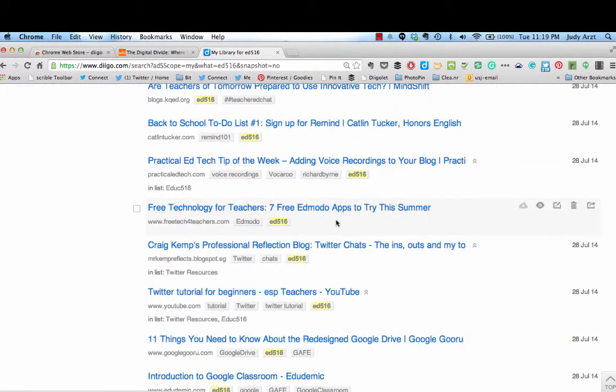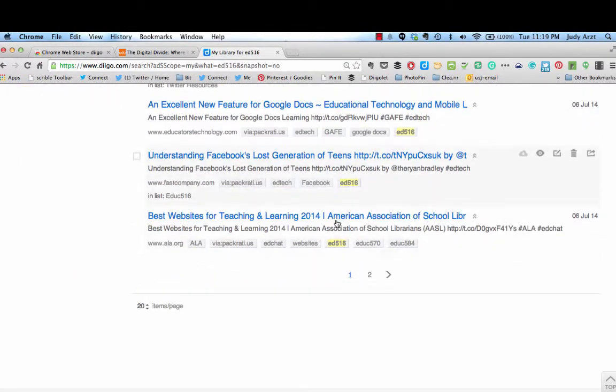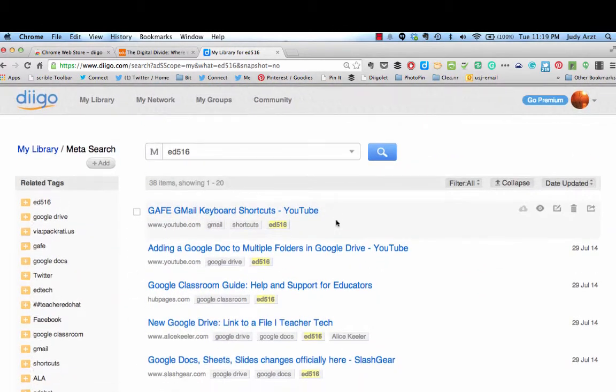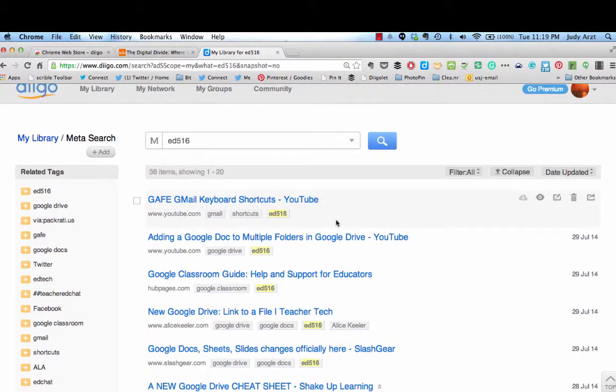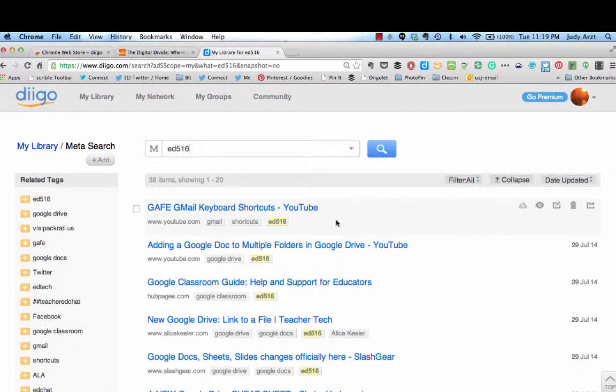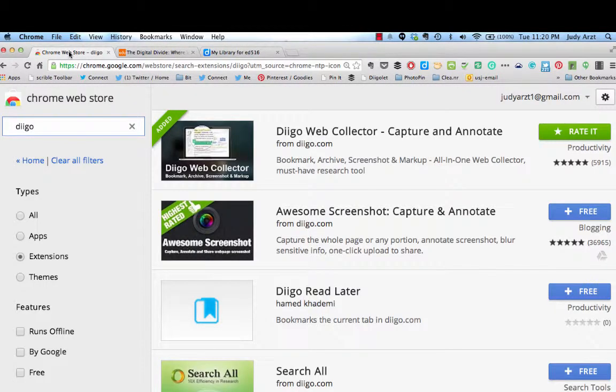So Diigo is a way for you to save lots of different resources. It is important to tag them to make it easier to find, and we'll go into more detail in the course about how to use Diigo. But again, it's very handy if you could get this Diigo extension up on your browser toolbar. And I use Chrome as my browser. I've had several extensions up here, as you can see.